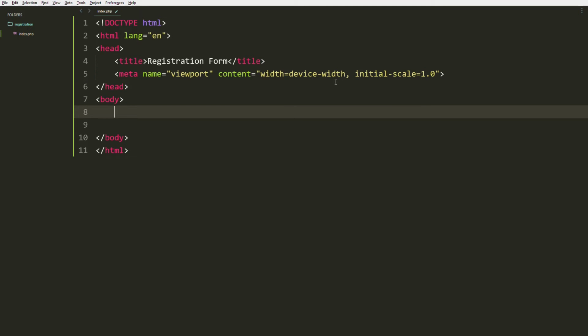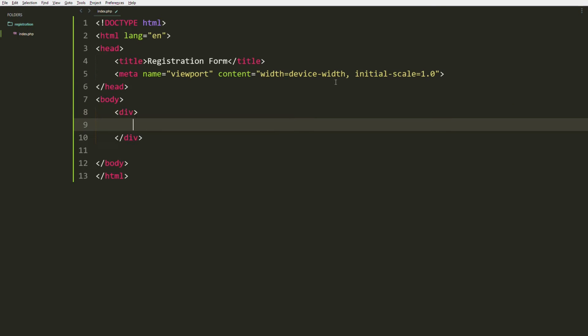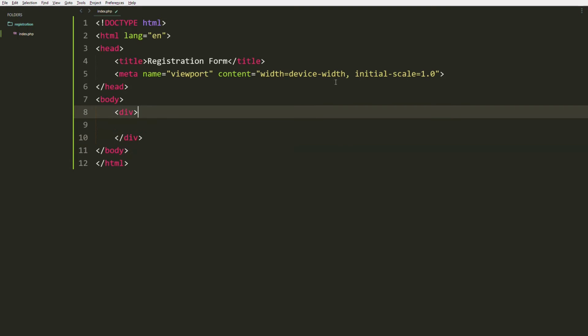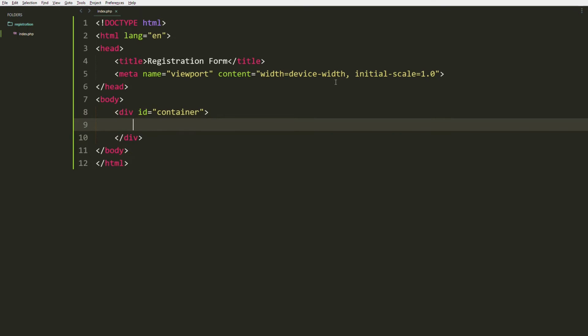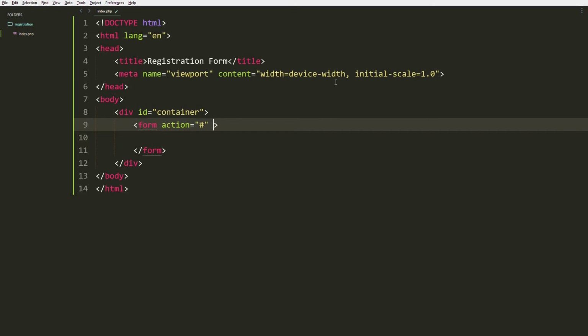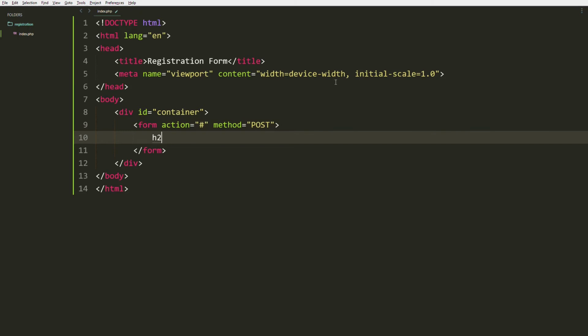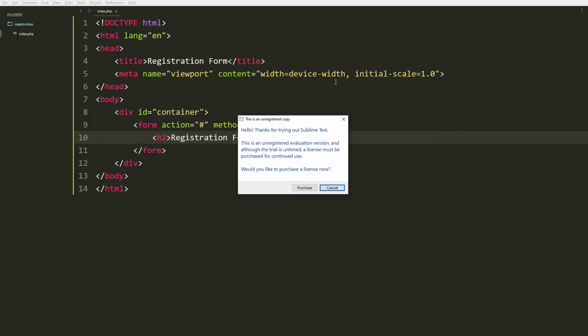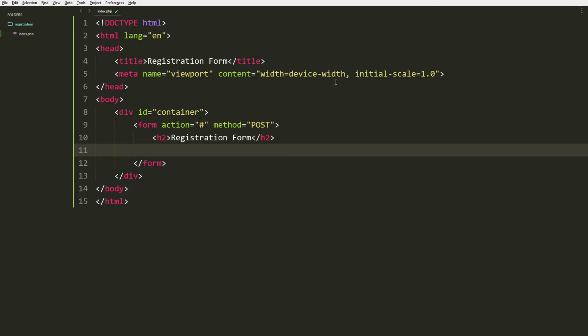Then here on the body, let's start creating the structure. So we'll have the div with an ID of container. Inside is the form. Inside the form, let's add the method attribute, post, and then let's add an h2 as a header to our form, the registration form.